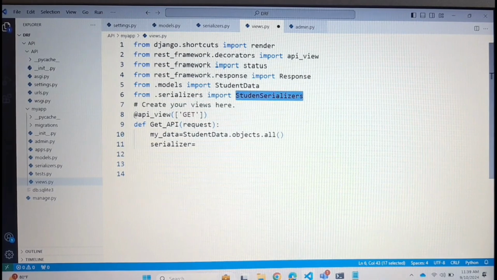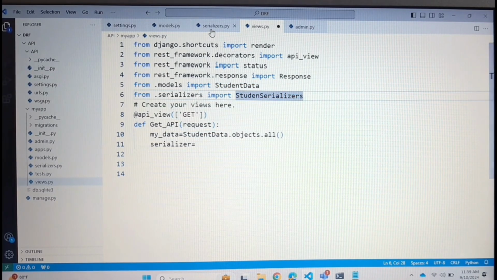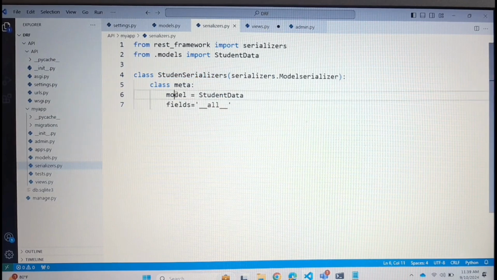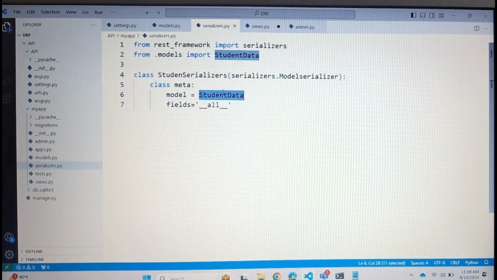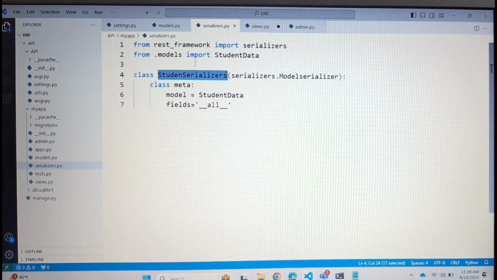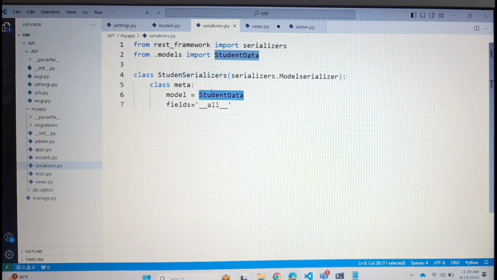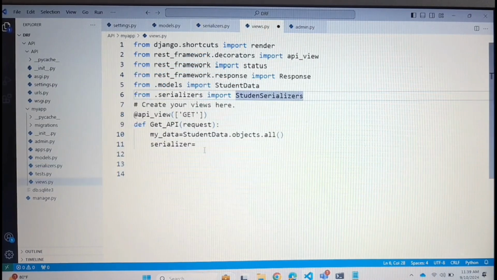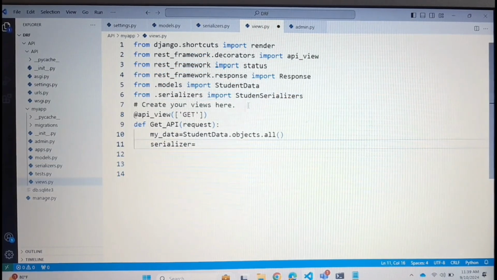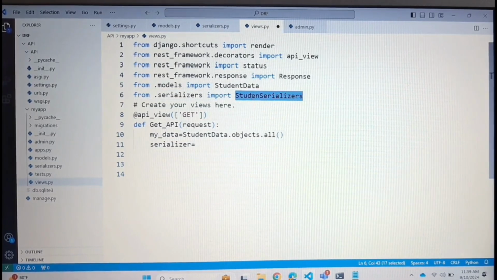Then how can you say that for this model, this is the serializer? Because if you come here, you can see in models, I have written that model name. It means this particular serializer is linked with this particular model. It means if you come here, I have to use this one only.